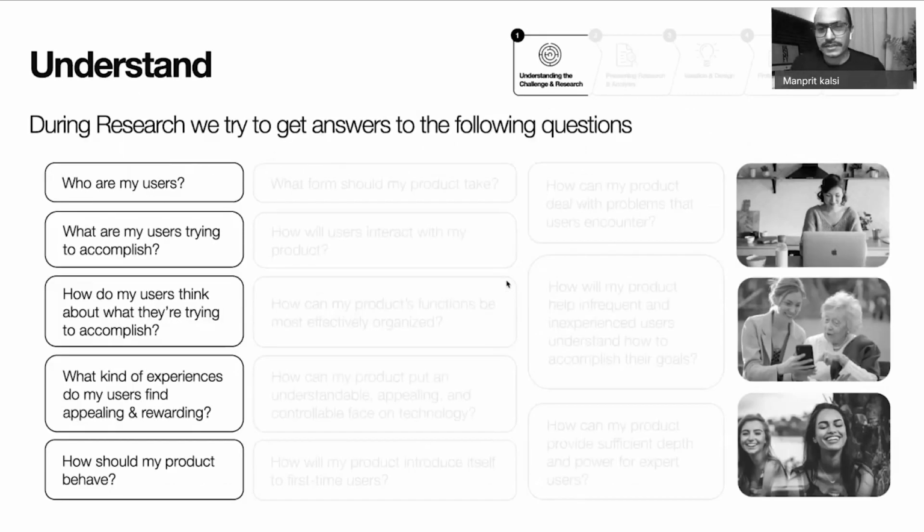So whenever you're conducting the research, try to get the answers of these questions. So one, before going into the market or initiating the research, you should know who are my users, like for whom are we creating this product, who will be using our product. So that's the most important thing.